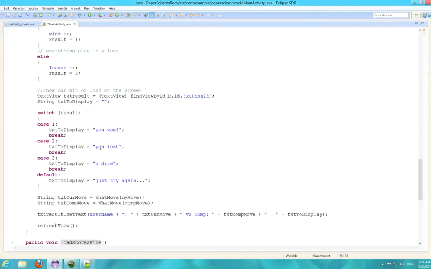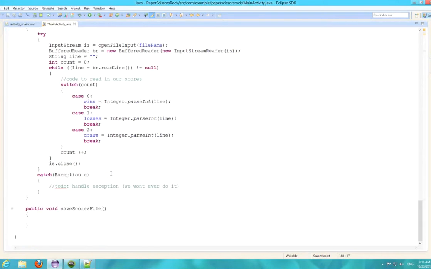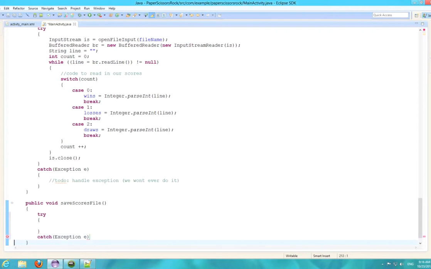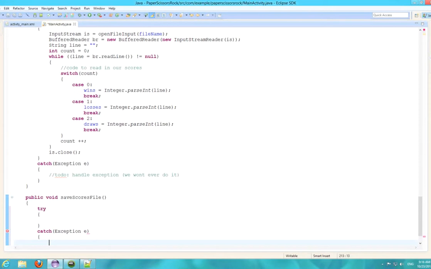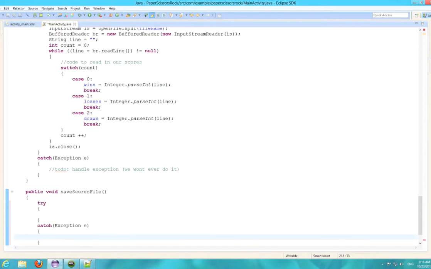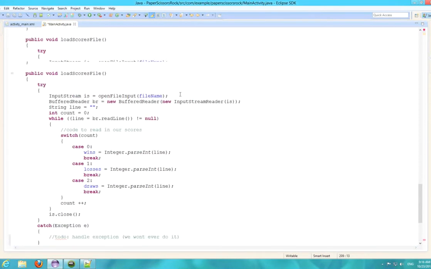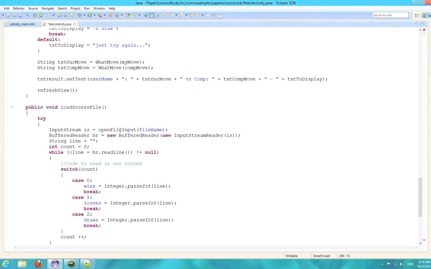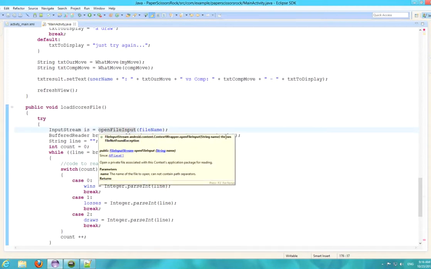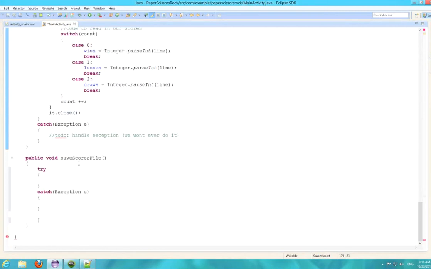Okay, then the next thing we can do is work on our save scores file. This is very similar. We use a try catch block again. You can catch the particular exception that will be thrown if you have an error. So you could catch, I think it's an IO stream error, or a file not found error, or something like that. You can put your mouse over open file input and see what types of exceptions it throws, file not found exception. So we could catch that in particular.